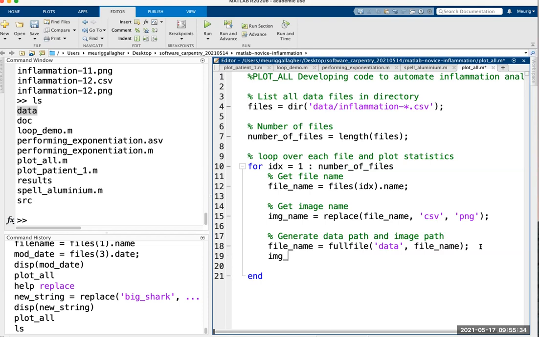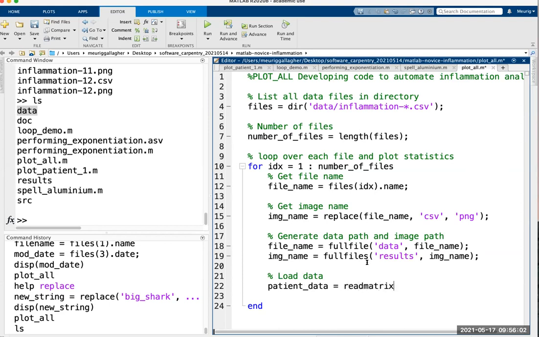Don't worry too much about exactly how it works, but you can use the help file and look at the documentation. But for now, all it's doing is combining data with file name with a forward slash. And then image name, well, we want to put our images into our results folder, results, and then image name. So first step is load data. So we can say patient data equals read matrix file name.